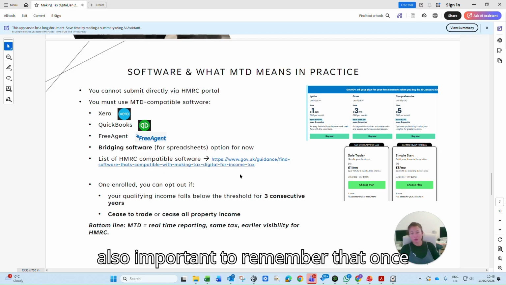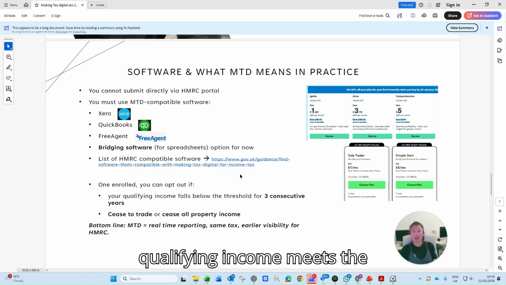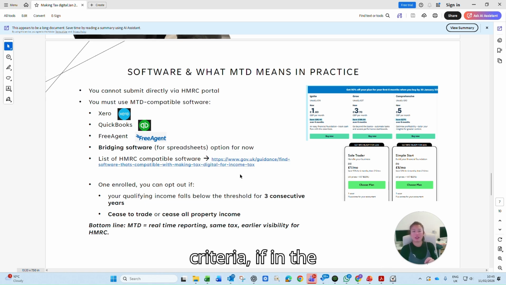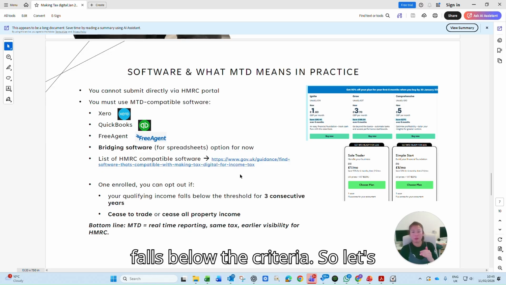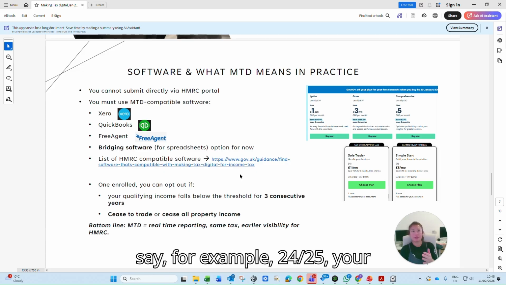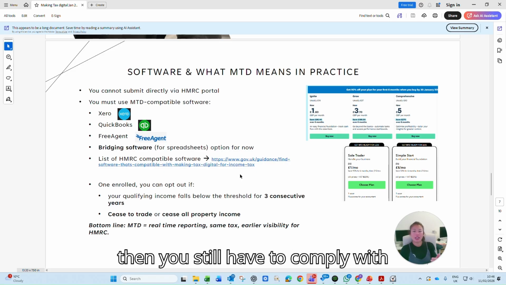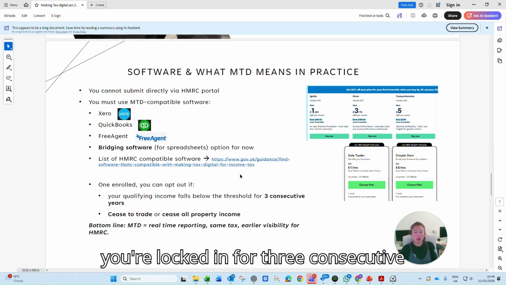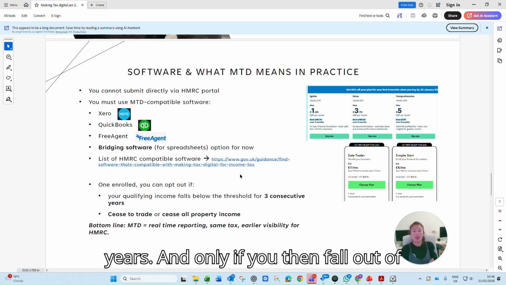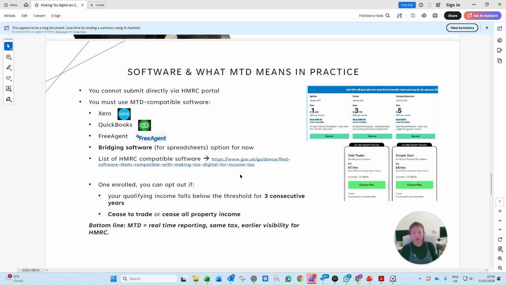Now, also important to remember that once you've enrolled into MTD because your qualifying income meets the criteria, if in the following year your income falls below the criteria, so let's say for example in 24-25 your income was 50, but then in 25-26 it fell to 20, then you still have to comply with MTD, because once you're in, you're locked in for 3 consecutive years. And if you then fall out of the threshold for 3 years, then you can opt out.